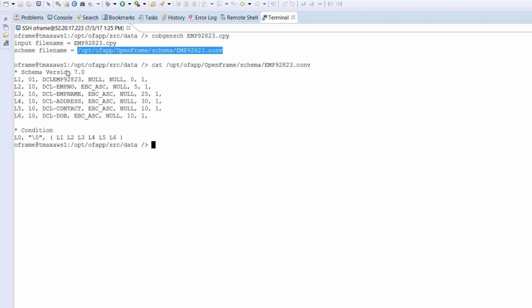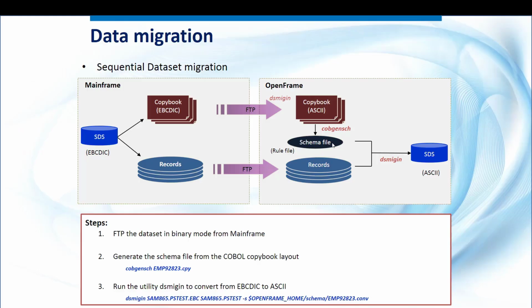Let's try to view the generated rule file or schema file. Here you can see the rules that are present. This is a group level variable. The second one is the employee number, and it says convert from EBCDIC to ASCII for the 5 bytes, and there is a similar rule for all the remaining fields as well.